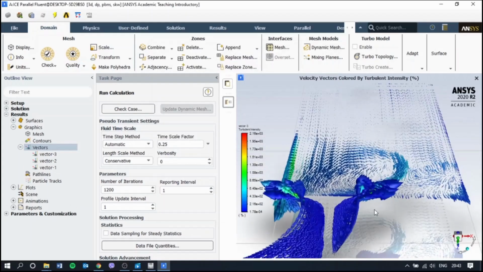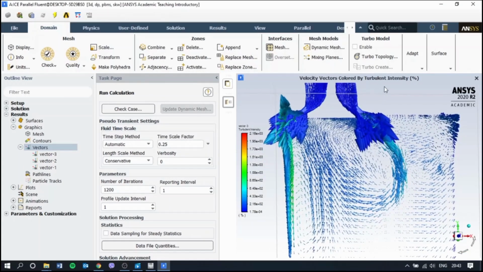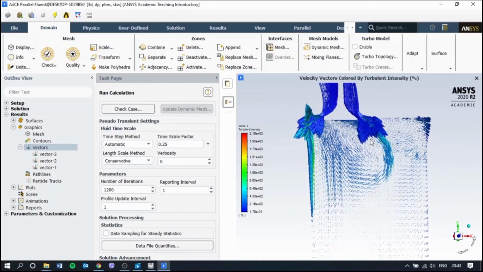It is important to stress that the size of the arrows are for velocity magnitude, but the spectrum depends on turbulent data.